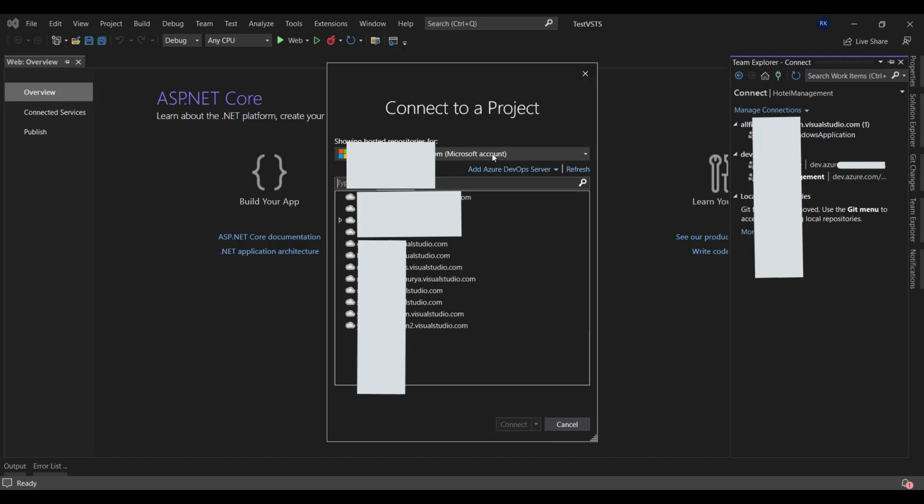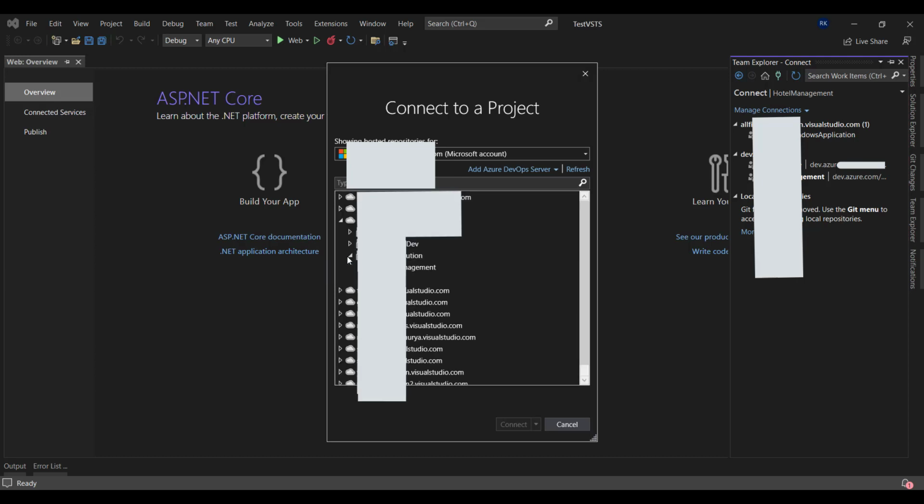Here it is showing my email ID. If you have multiple accounts, then you can select the one in which you have created the project. So I have chosen the devazoo.com and my organization. And here I have created one test VSTS project. So I have clicked on that and connect.